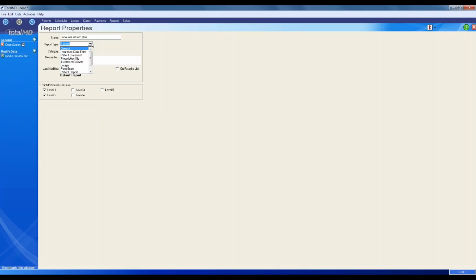For example, this is not a super bill, but if I could set the options to super bill here, and then when you say print super bill, it would show up as a list of things there. So if there's a button that you like, find a report that matches that, look at its properties, set the report type and the category to match that other report, and it will show up in that same option there.